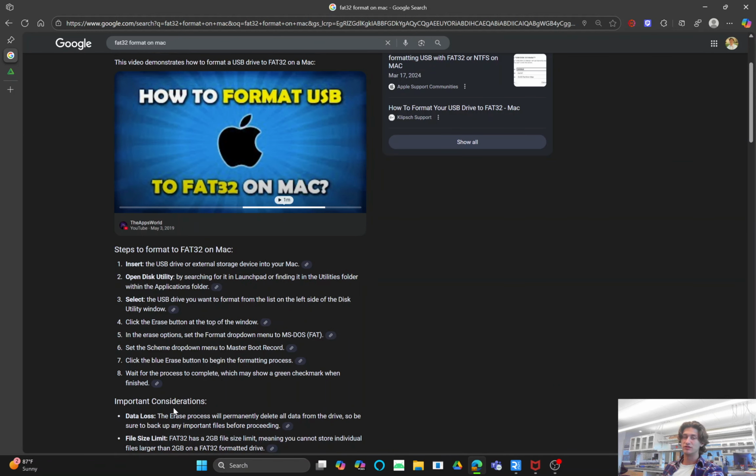So after you do that, you should be able to drag and drop your bitstream file from wherever it is on your computer into that thumb drive, and it should be on the base of it.